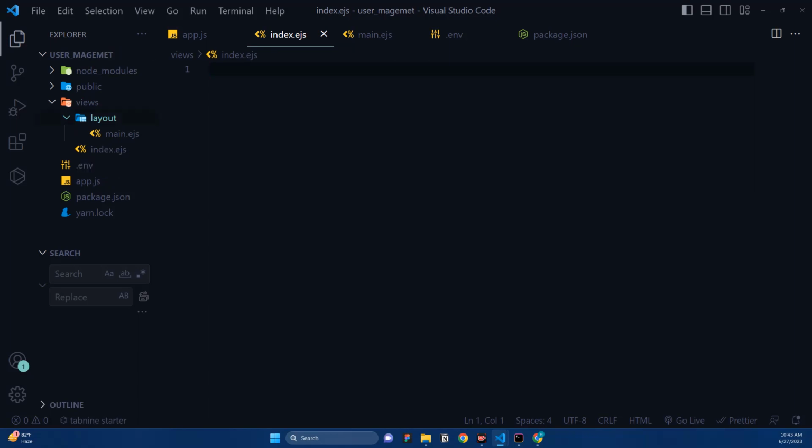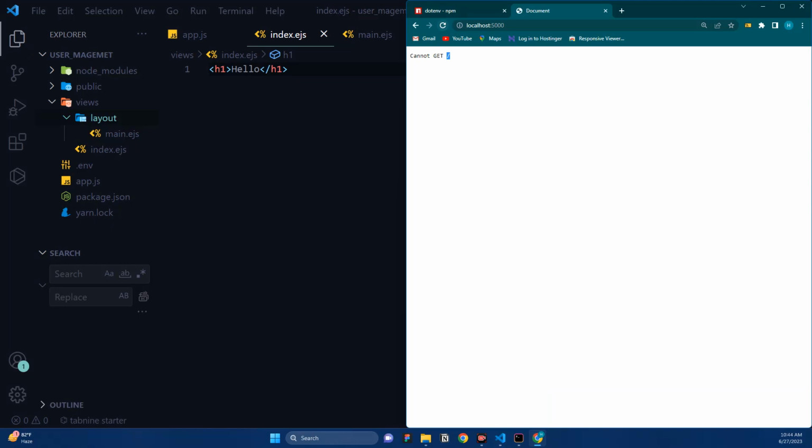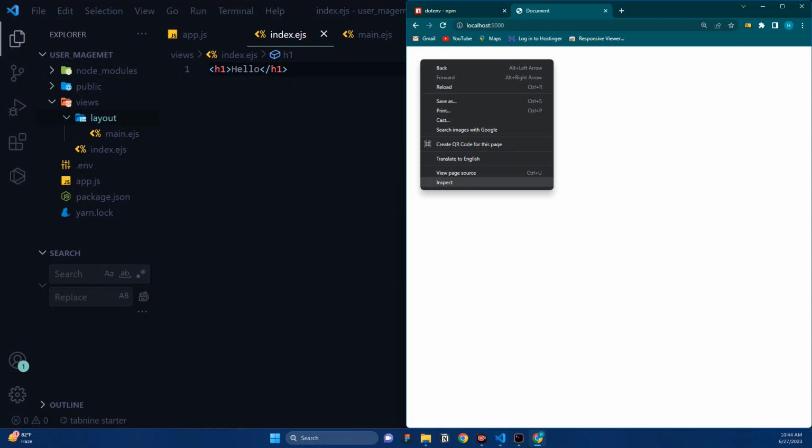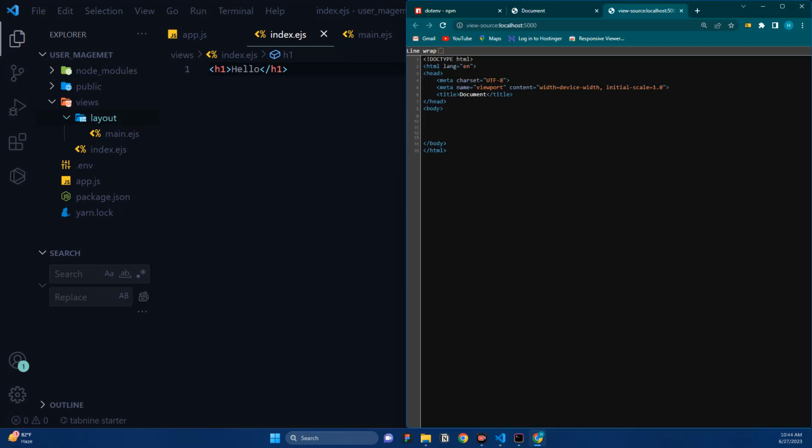Inside this index.ejs, I'm going to say h1, select. Now go here and refresh. You can see we are getting nothing, but if I right click and view the source, you can see the layout we set. We are getting the layout here. Whatever you are going to render will come here, and you can use the common EJS pattern to add things also.